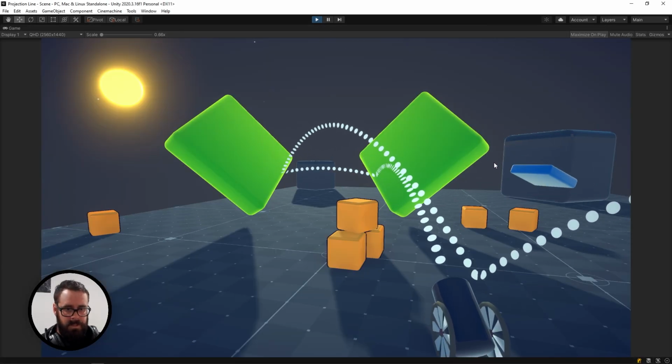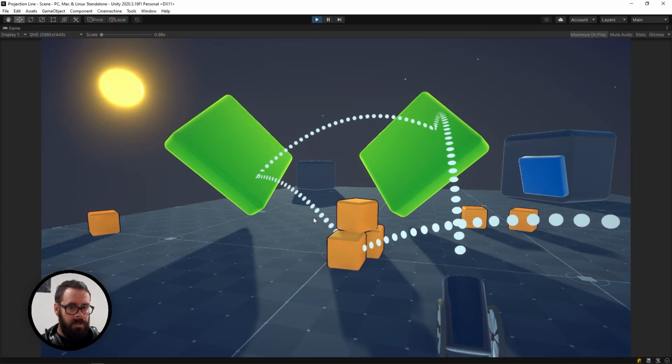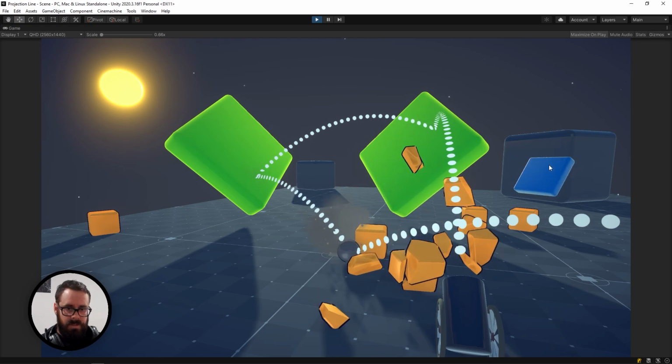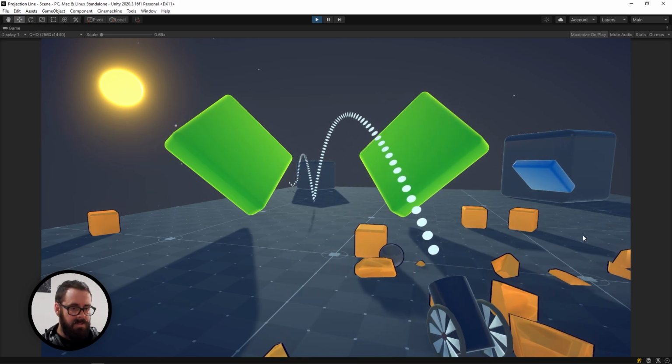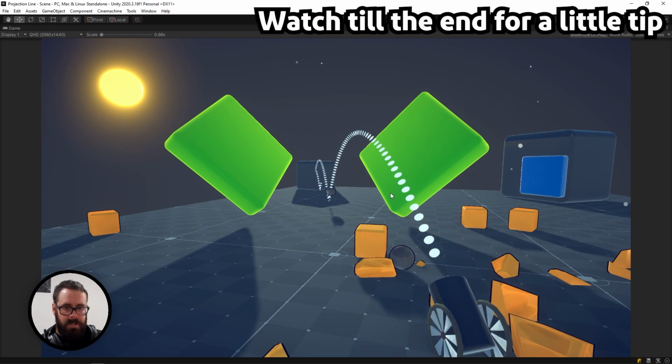Press play. And there we go. So no more poofs on the ground, and the ball follows our projection line perfectly, obviously until it hits something that's not in the simulation. So these broken boxes are not in the simulation.